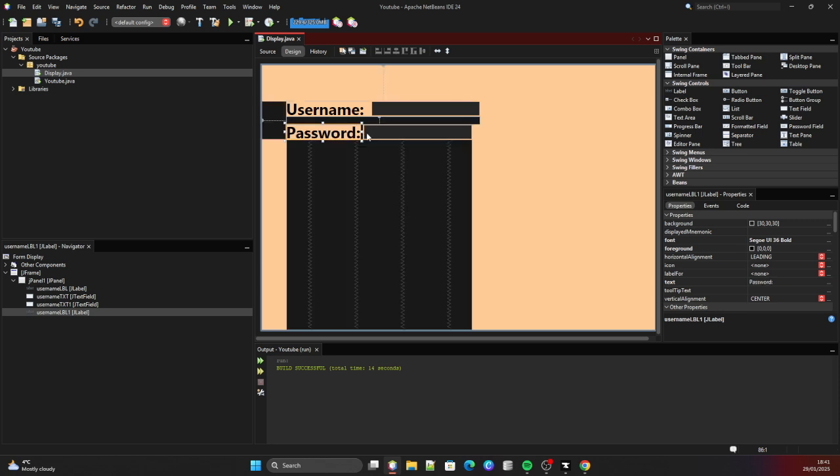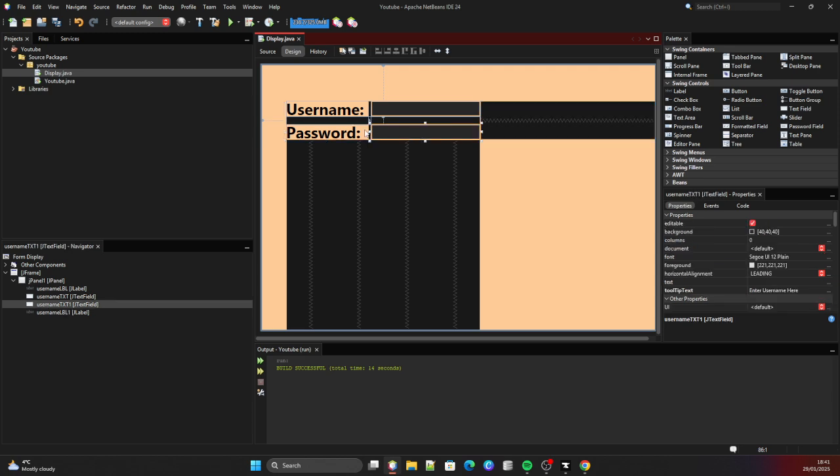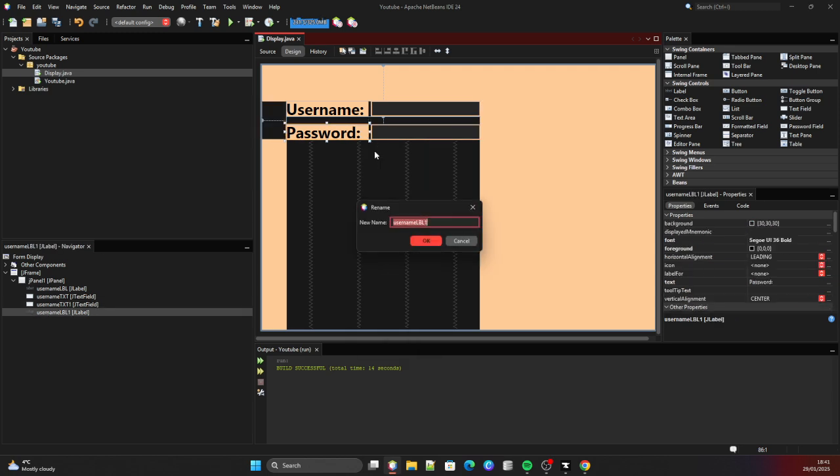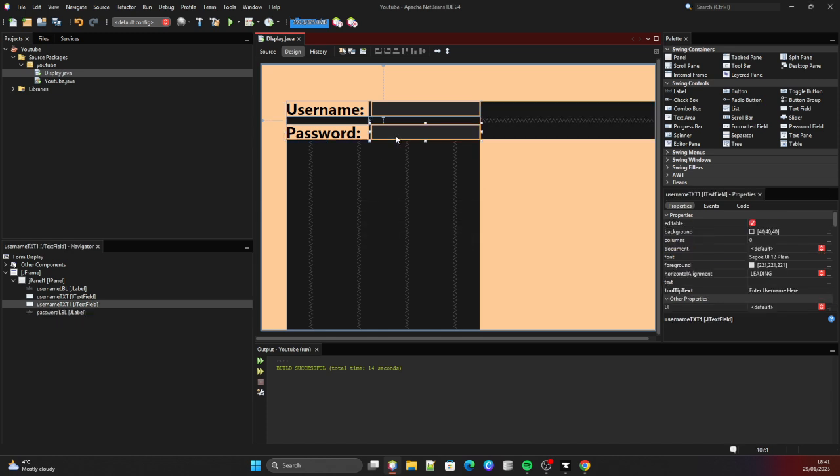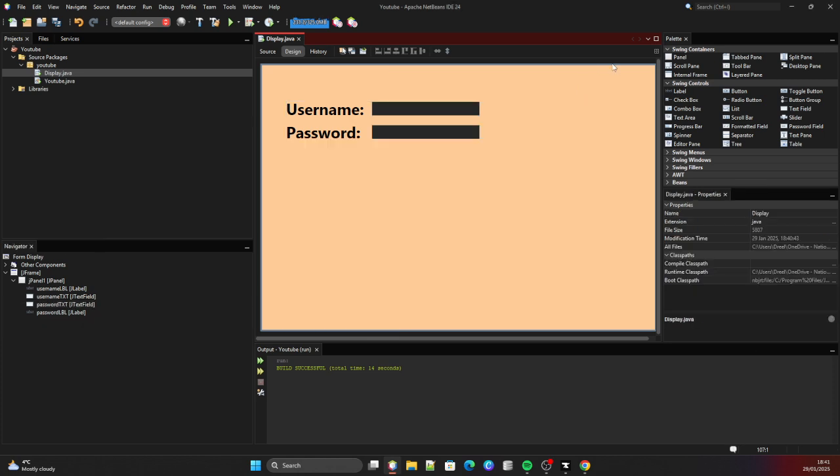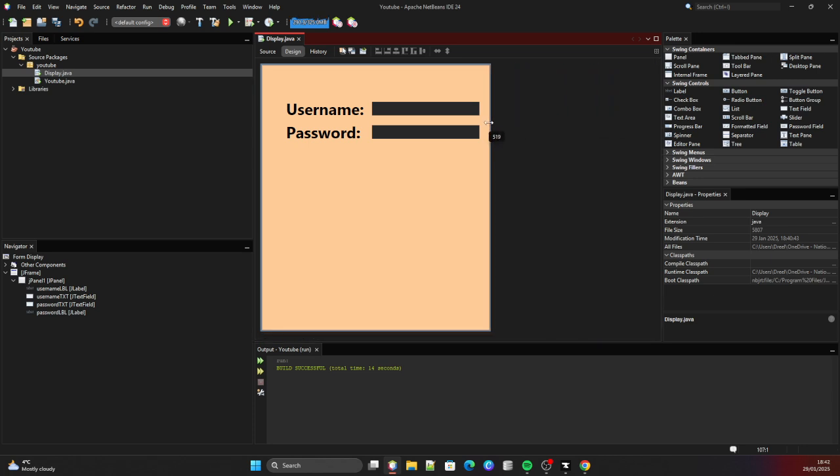That does happen, which can be annoying, but you can just space it back out and line everything up. This is then going to be renamed to password label. Did I do that right? Yes. And then this is going to be password txt. So this is actually a bit big for what we're doing, so I'm just going to make it a bit smaller.